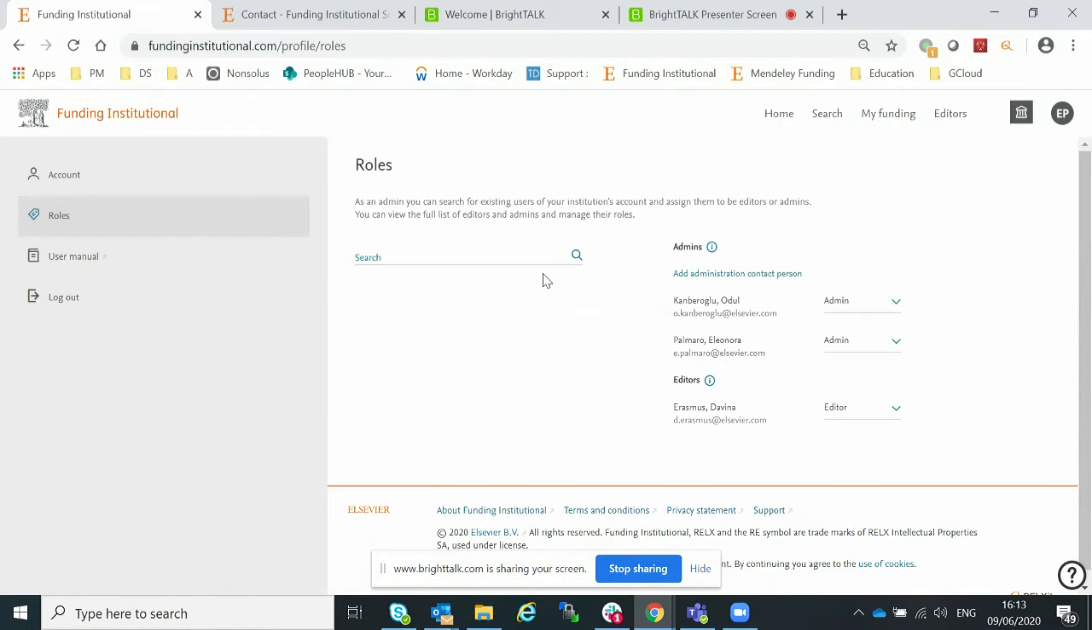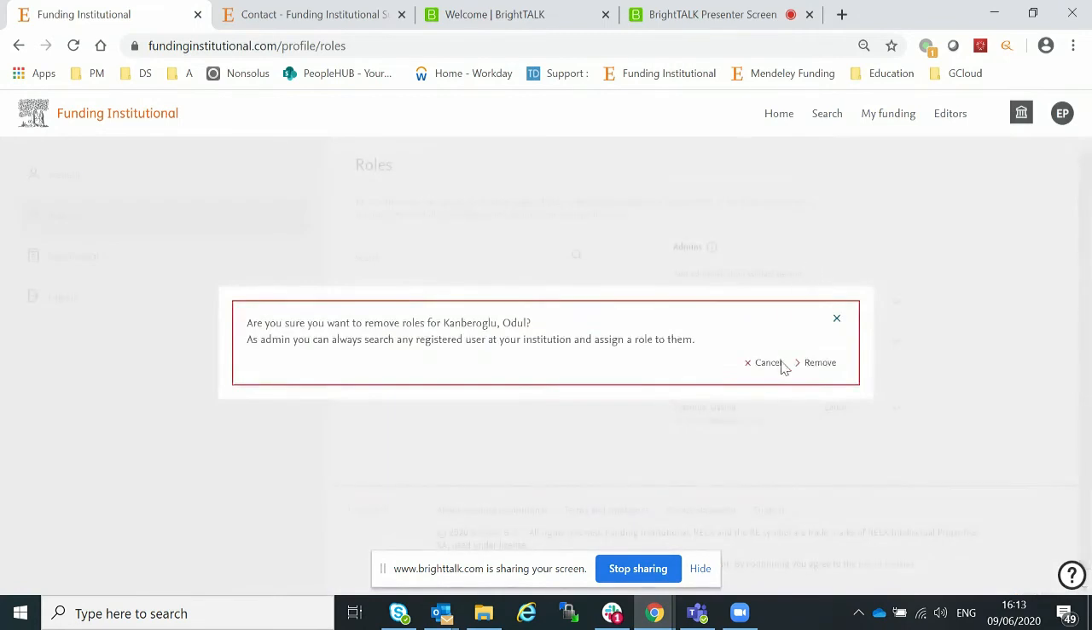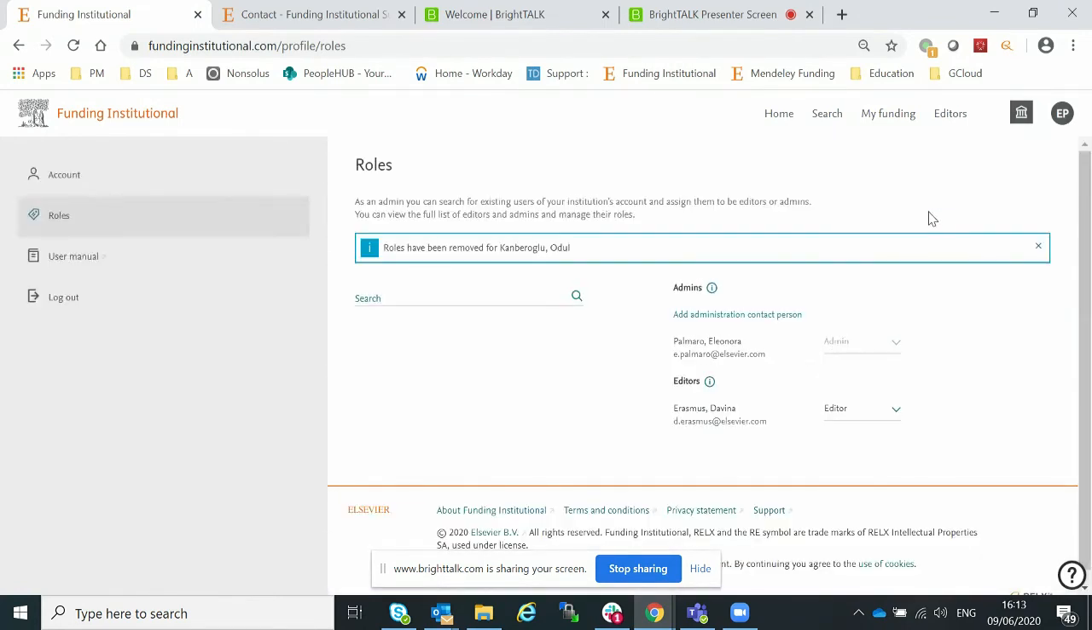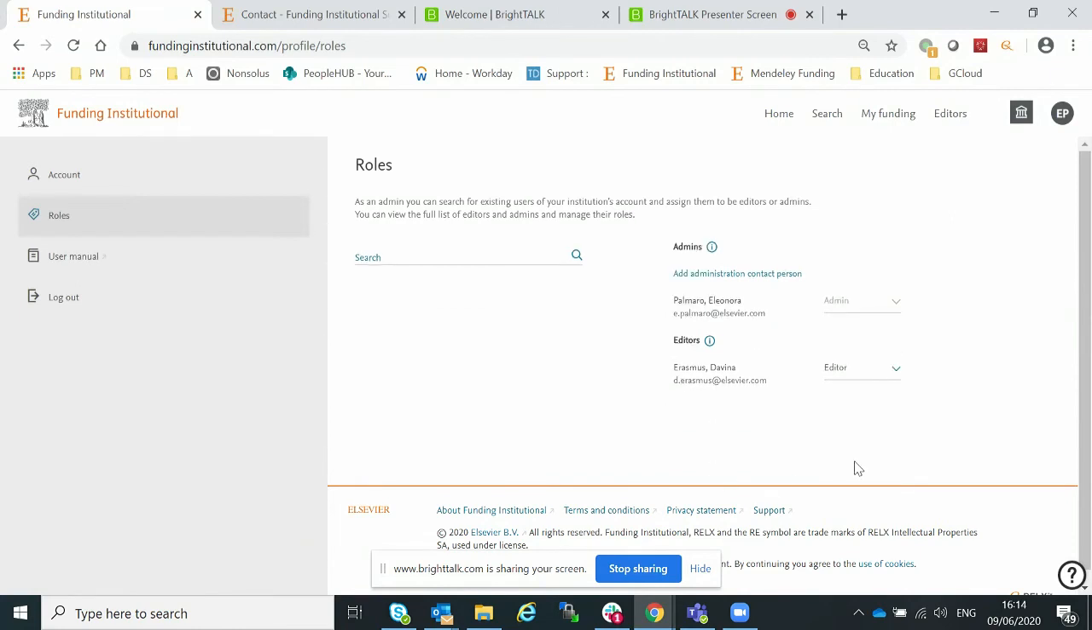So you can search for your user and define admin or editor, or remove a role, for example. And you will have the admins and the editors in two different sections. I really recommend that you have at least one admin within the institution. So please contact your sales contact person if you don't have any admin within your institution.